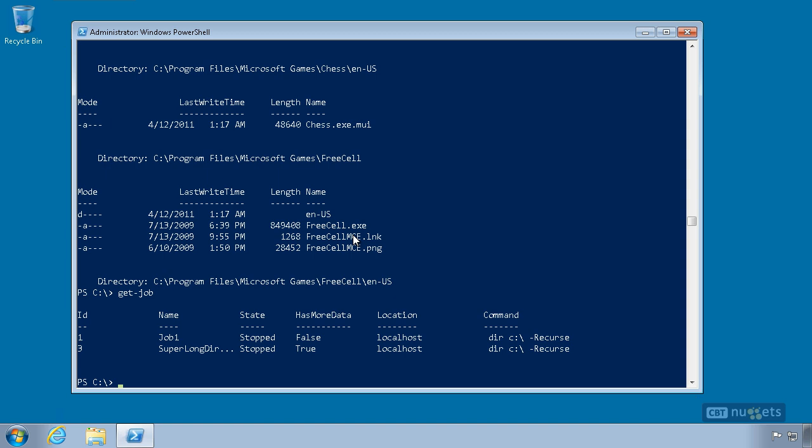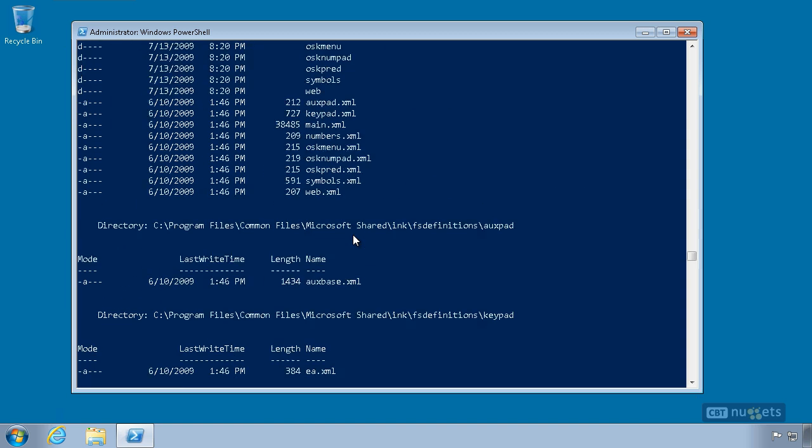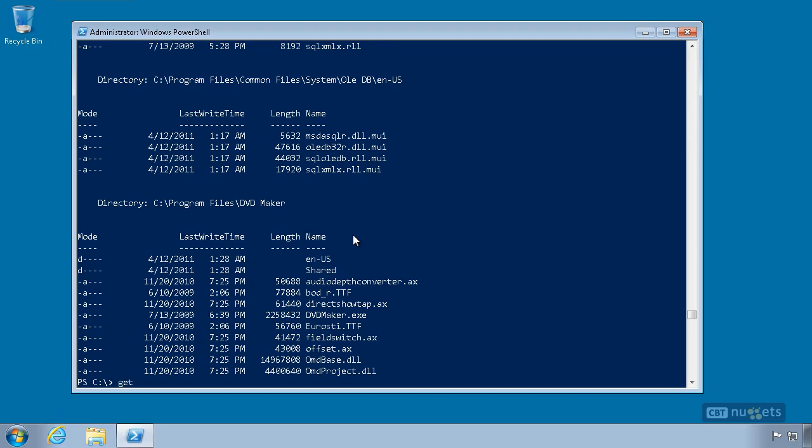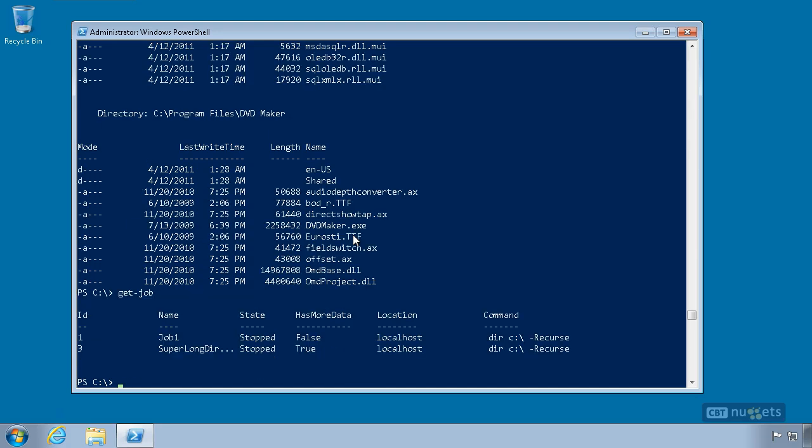It's gone. There's an option for that though. Receive job ID 3, keep. I'm also going to hit Control C here. So my real point is I want to run get job again and show you that job 3 still has a copy of that job data sitting in memory because I specified keep when I used receive job.